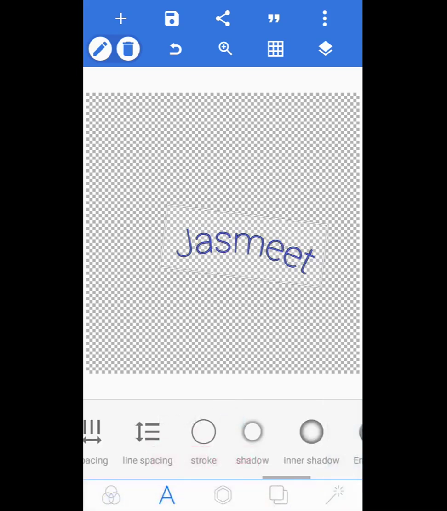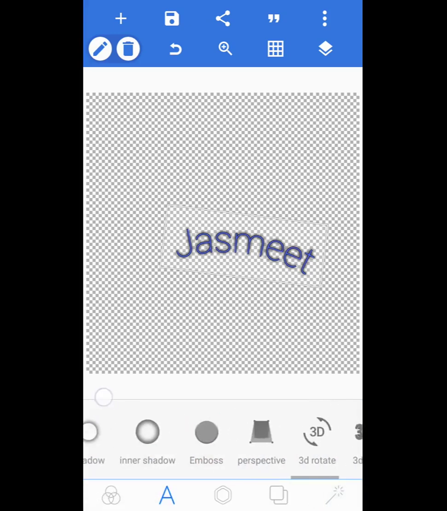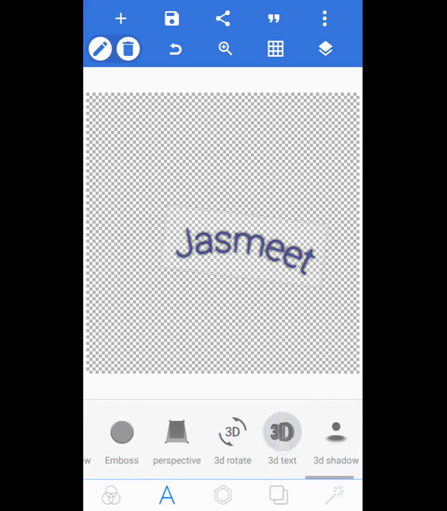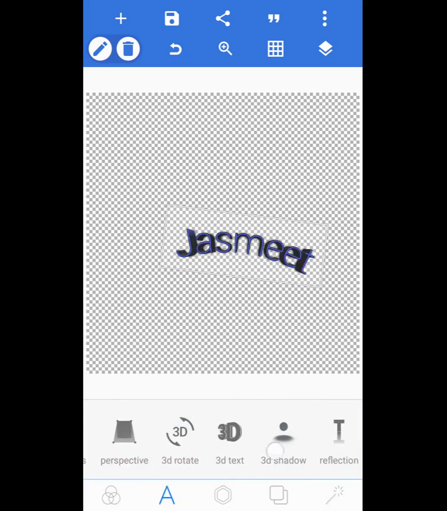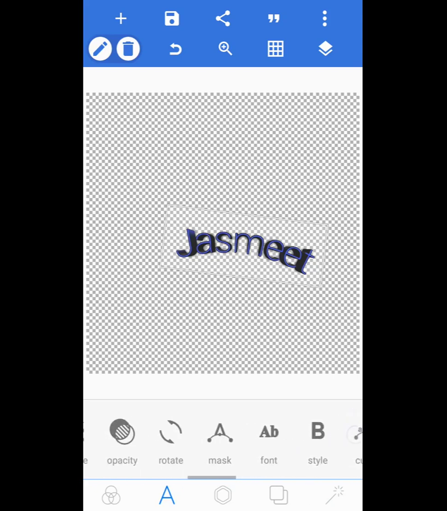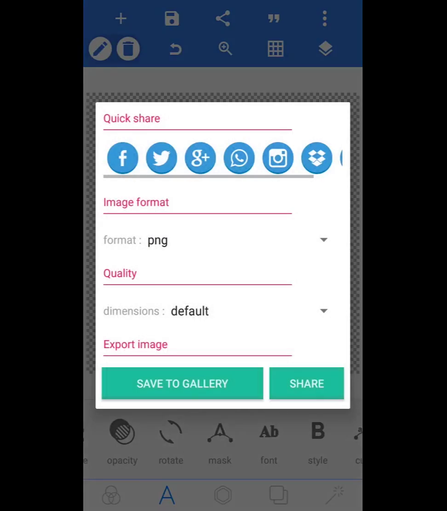Let's do this. Shadow. Make it look like 3D. Wow. So now I click on save as image.